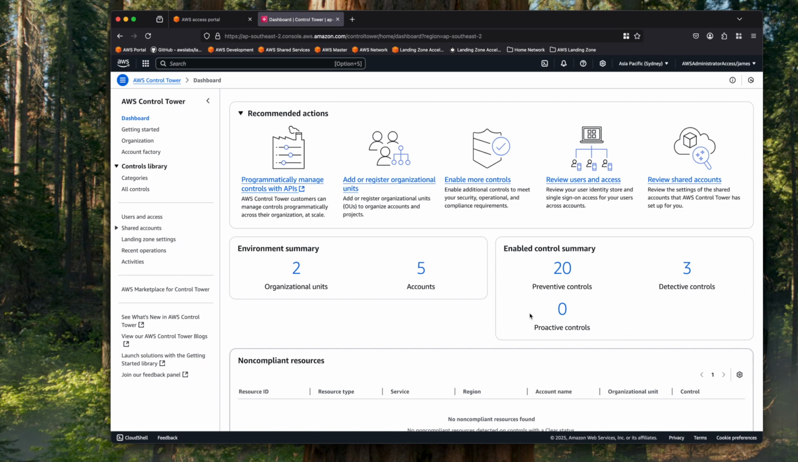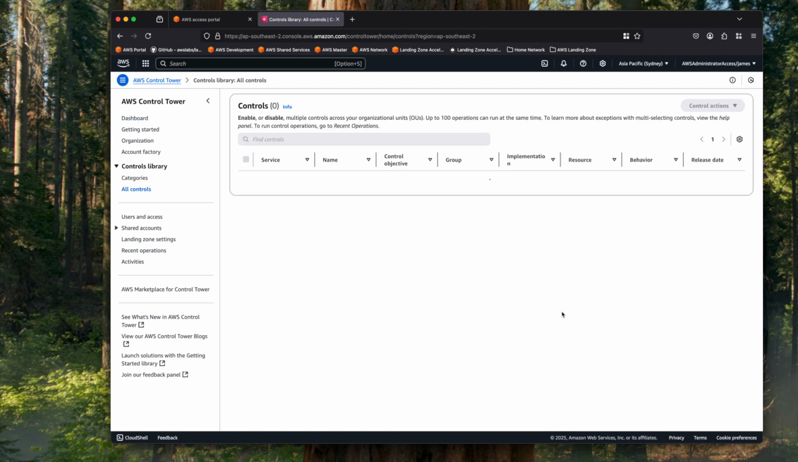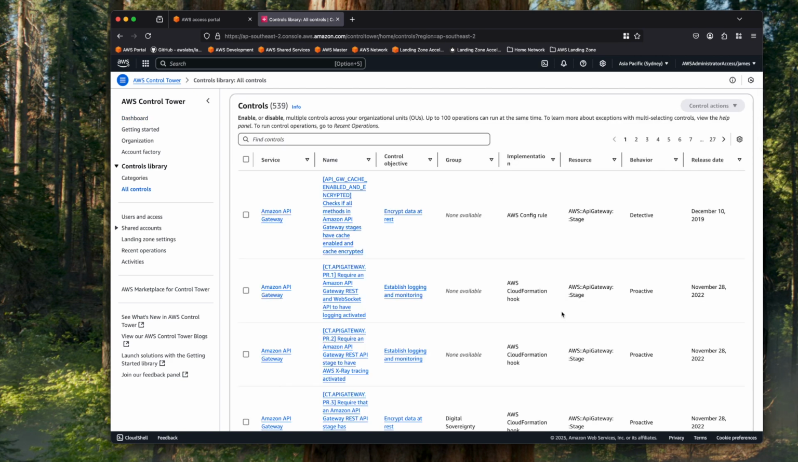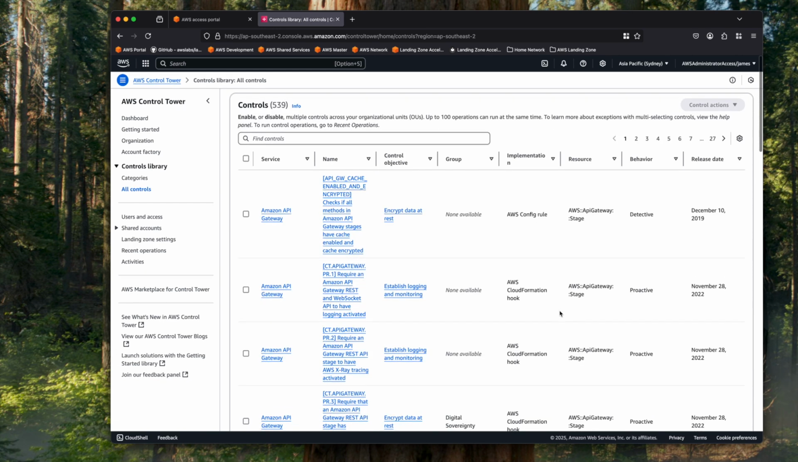So proactive controls, they will actually scan all of the CloudFormation templates as they're being deployed and pick up any matching rules that you might have put in. And if it picks up on a matching rule, it will actually just stop the whole deployment of the CloudFormation template and roll it back altogether. So let's see that in action.